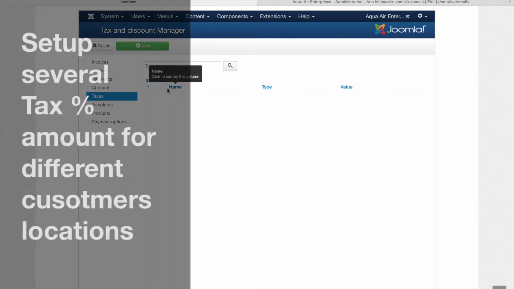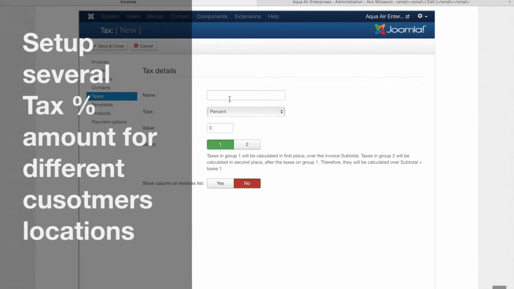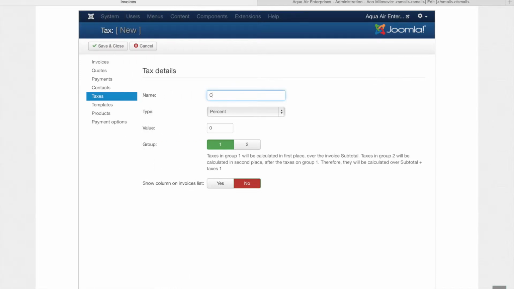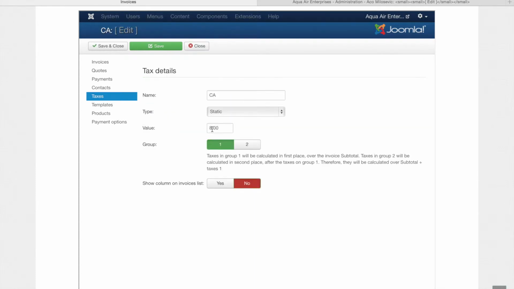Taxes, you can set up taxes here. So let's try this. Name, California tax, percentage, static, maybe 7%. So that's how you create a tax, or 8%. Actually, it should be percentage. And I think it's much higher in California, maybe 14.